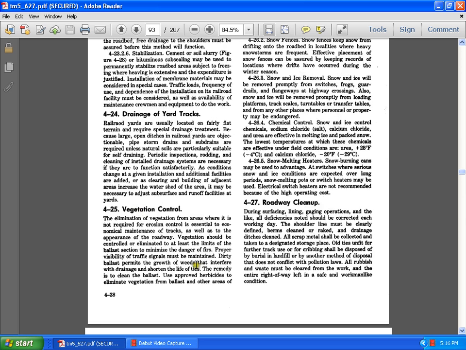425 Vegetation control. Elimination of the vegetation from the area where it is not required, and erosion control, is essential to the economical maintenance of the track as well as to the appearance of the roadway. Vegetation should be controlled and eliminated at least to the limits of the ballast section to minimize the danger of fires. The proper visibility of traffic signals must be maintained.